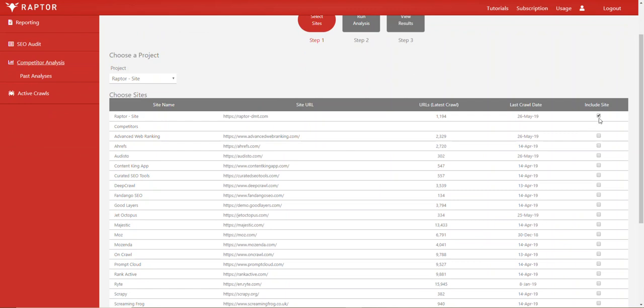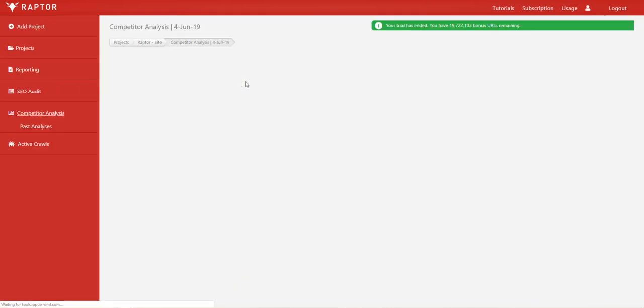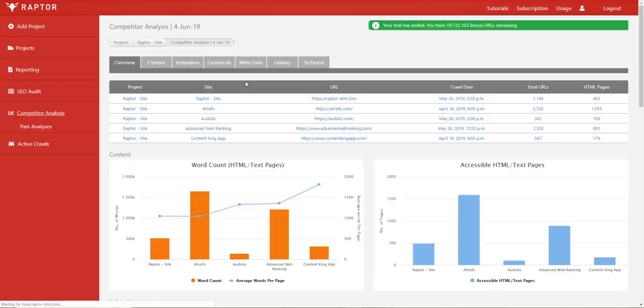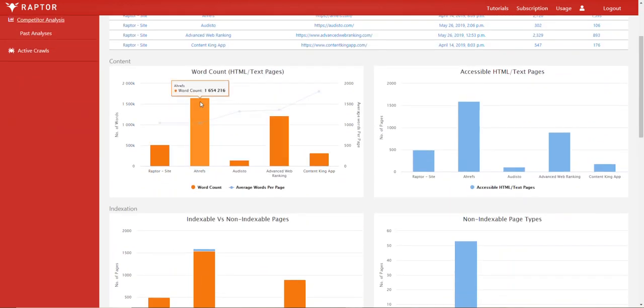where you have your site automatically selected and a list of competitors where you can choose to select any of those competitors and then run the analysis. The analysis will run, and once that analysis is run, you'll be taken through to this screen here, where you can see a whole range of information comparing your site to your competitors.